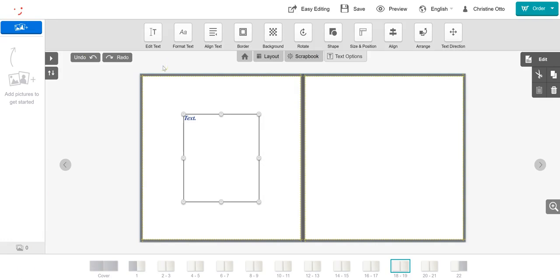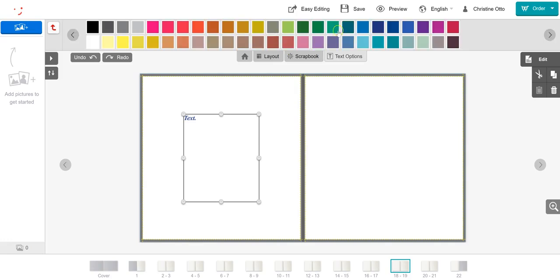To add a background to your text box, select the Background button from the toolbar and choose the color that you wish to display. To remove a background, select the red square with the line through it and the background color will be removed.